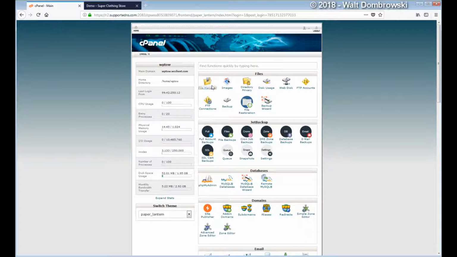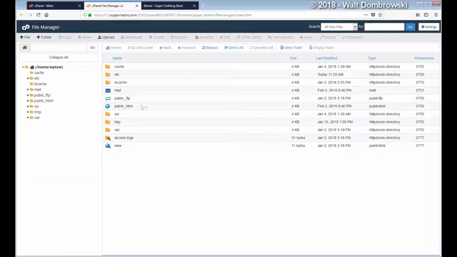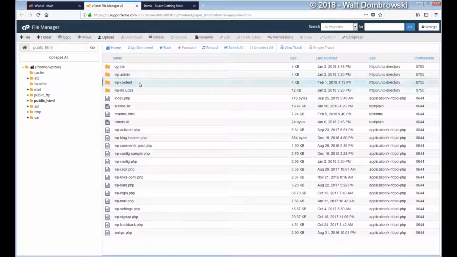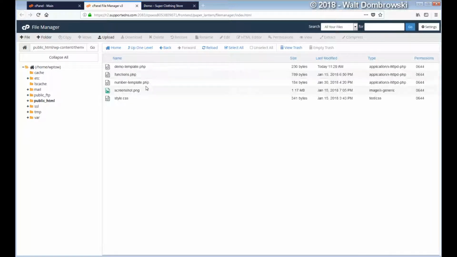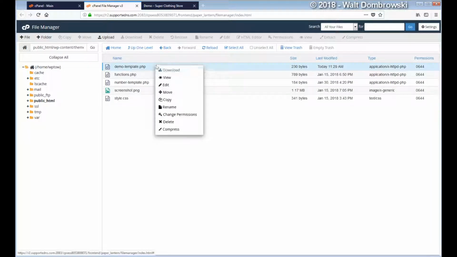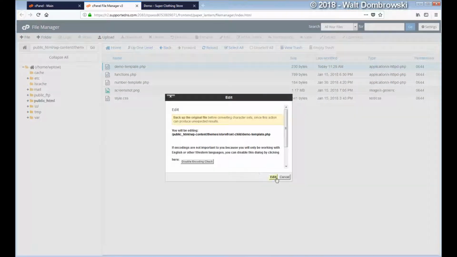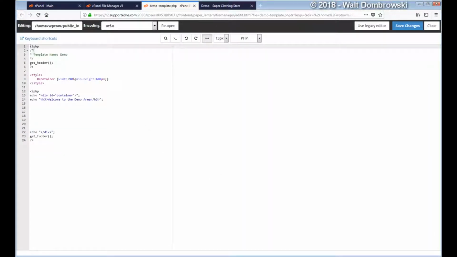We're here in cPanel. Let's click on File Manager, Public HTML, Content, Themes, and now my Storefront child, and here's the demo template. So let's go ahead and edit it. Okay, we created the template with the template name of demo. We're calling the header, and then we have some brief inline styling here with a 90% width and minimum height of 600 pixels. And then we're just wrapping this within a container. Welcome to the demo area.